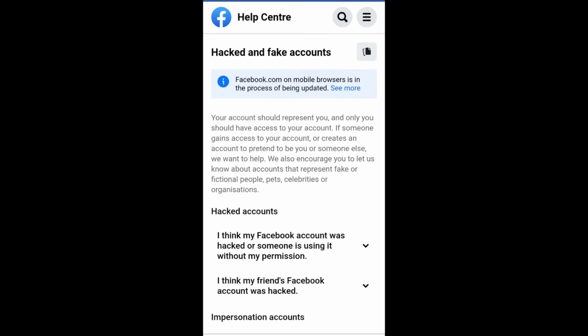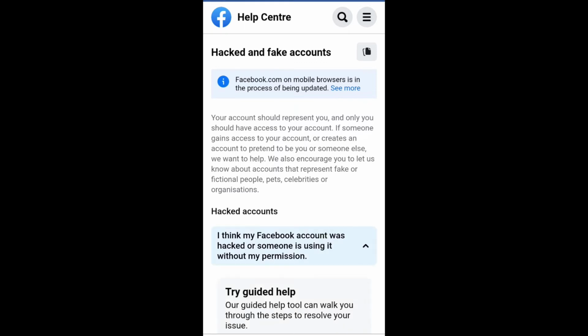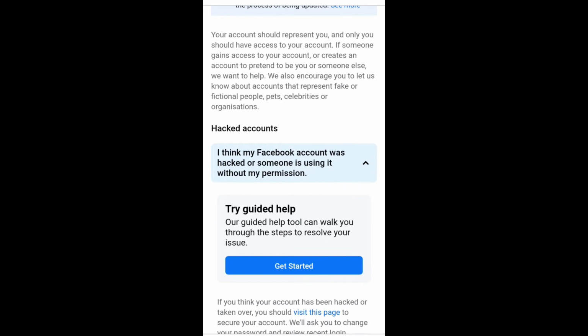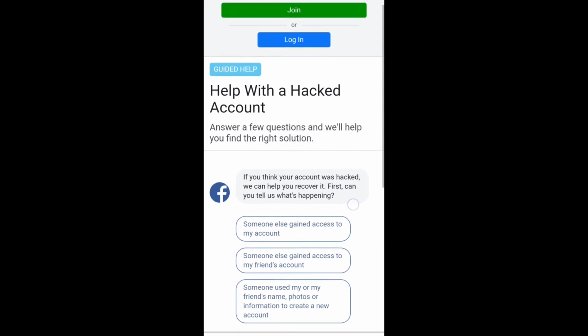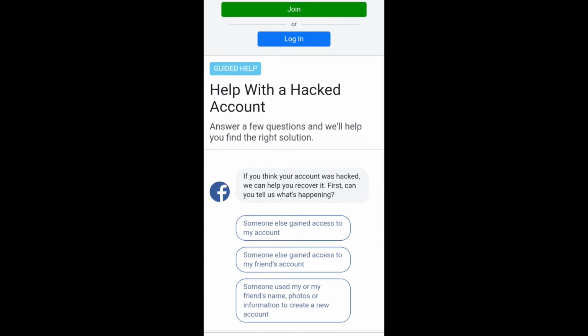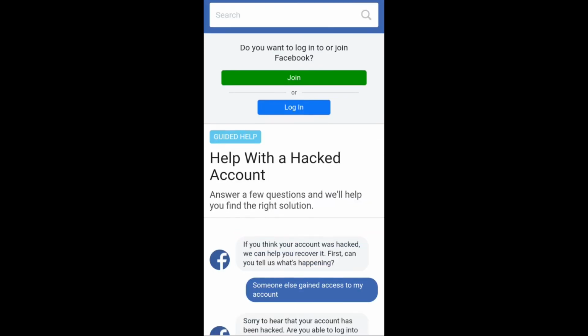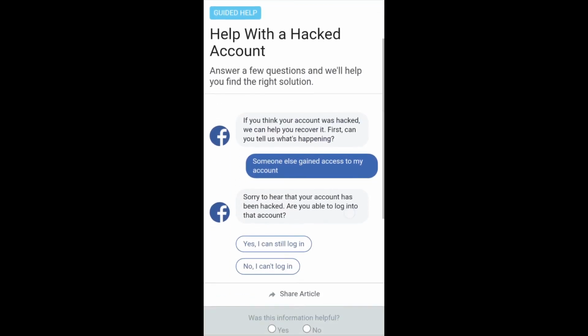Click on this drop down option which says I think my Facebook account was hacked or someone is using it without my permission. Tap on get started. Tap on this option which says someone else gained access to my account. Tap on no, I can't log in.